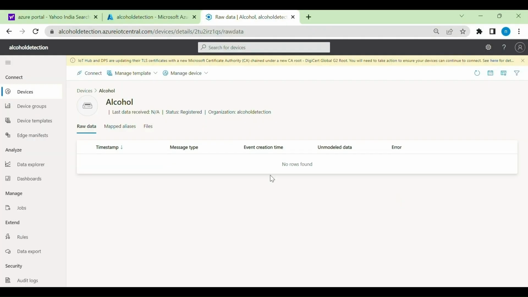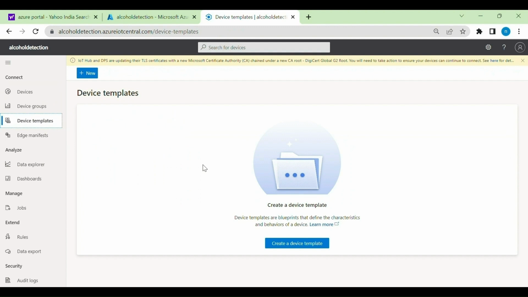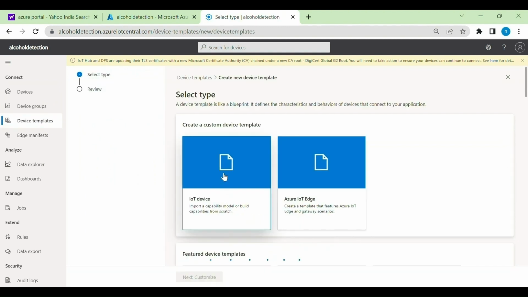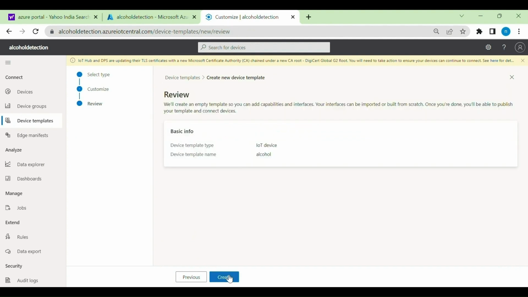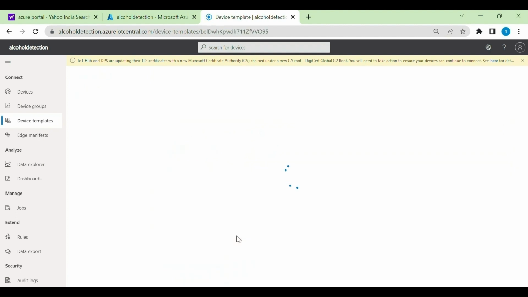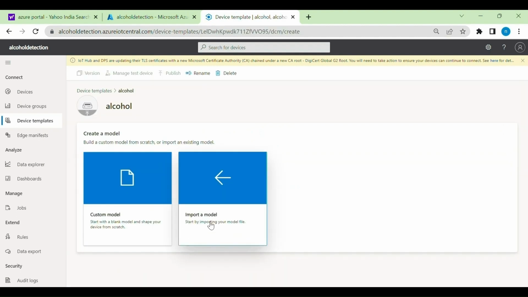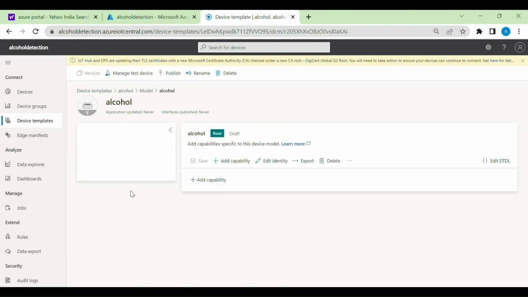So now I'm creating a device template, clicking on create a device template, then an IoT device, then I need to customize it. Then I'm giving the template name as alcohol and reviewing, then clicking on create. Now here we can see custom model and import a model. I'm clicking on custom model.